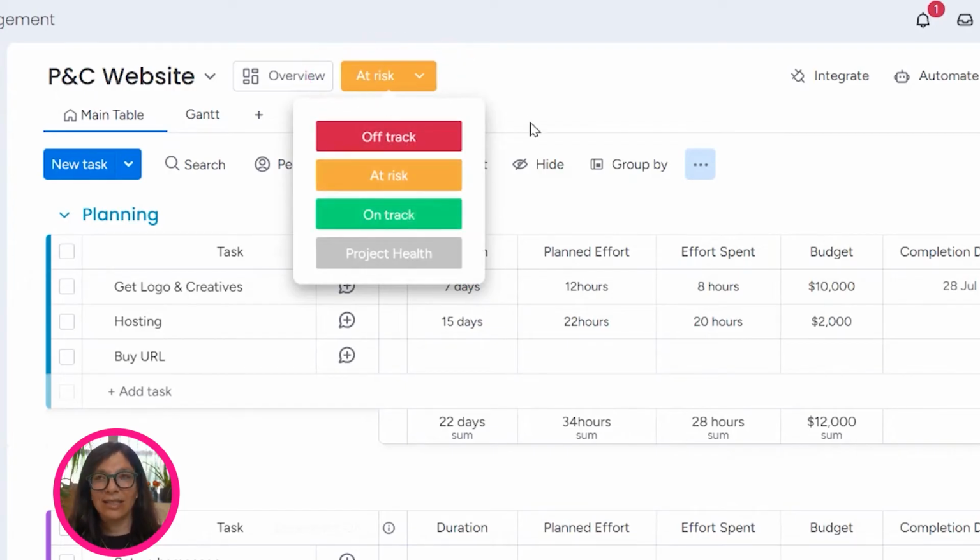Now, I did see somewhere in one of the Monday videos that they're looking to make automations for this, which would be amazing because if you see something's not following the date, then it automatically sets that the project is on track or off track.